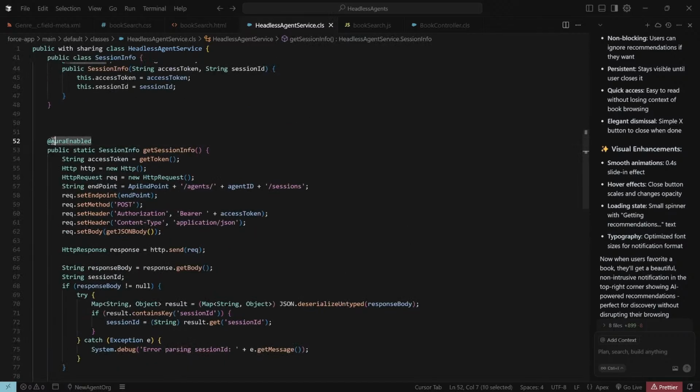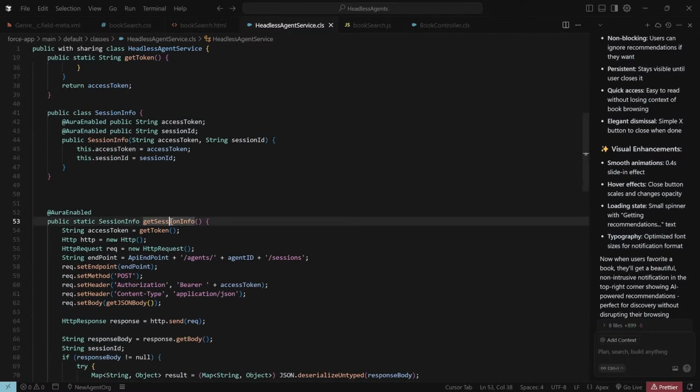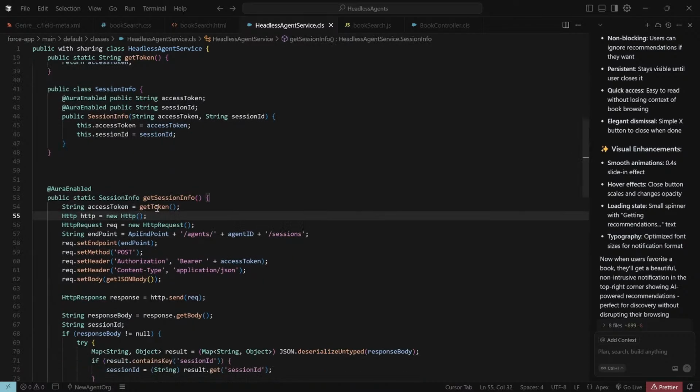And it is aura enabled. So you see this get token method is not aura enabled. LWC is not going to call this one. Rather, it is going to call this get session info method from the connected callback. That is why I marked it as aura enabled. And here the first thing that we are doing is getting the token, because you know that to get the session we need to pass the token. So this is where we are going to call this token. It will give us the token.